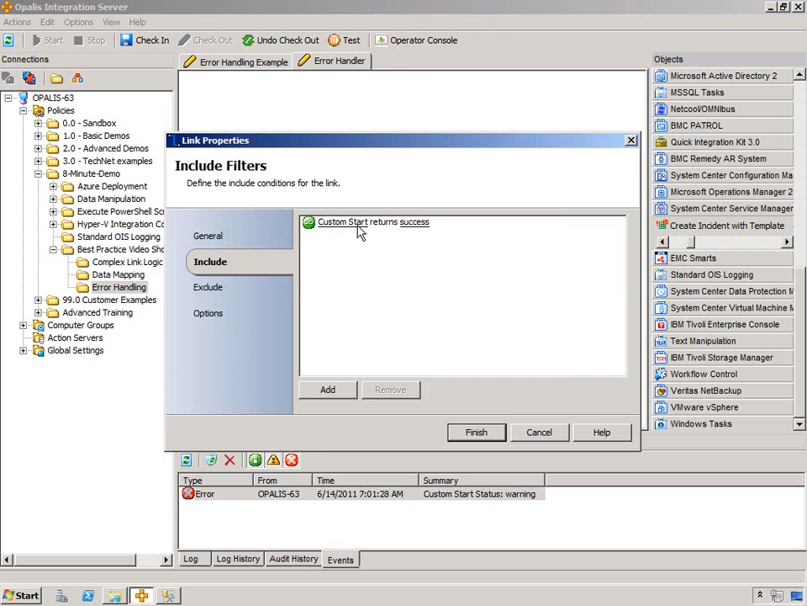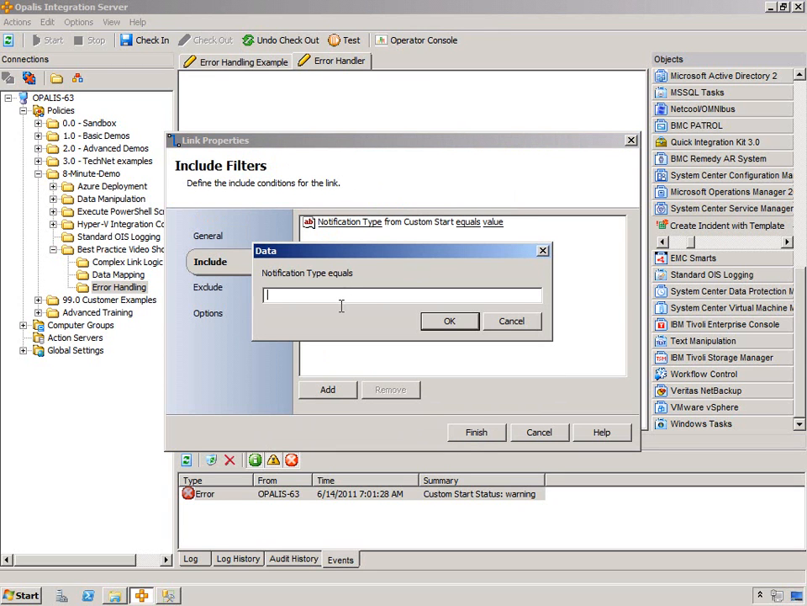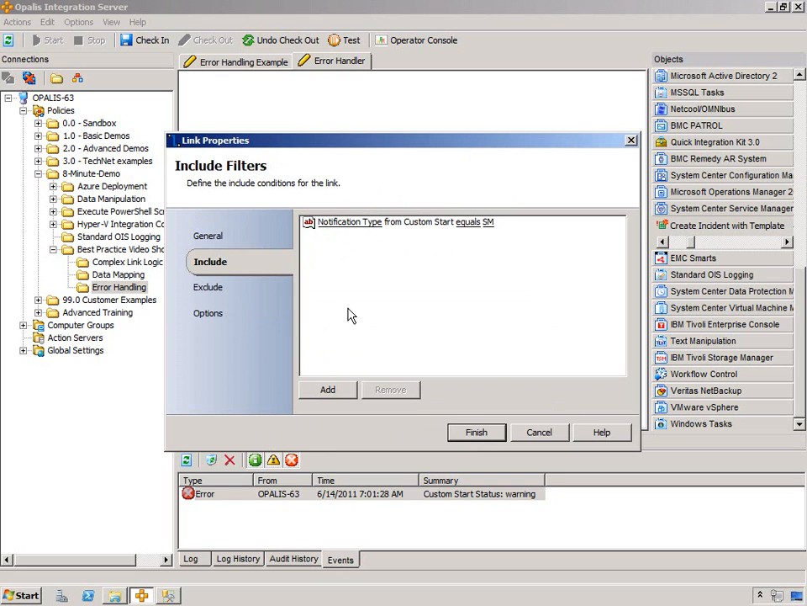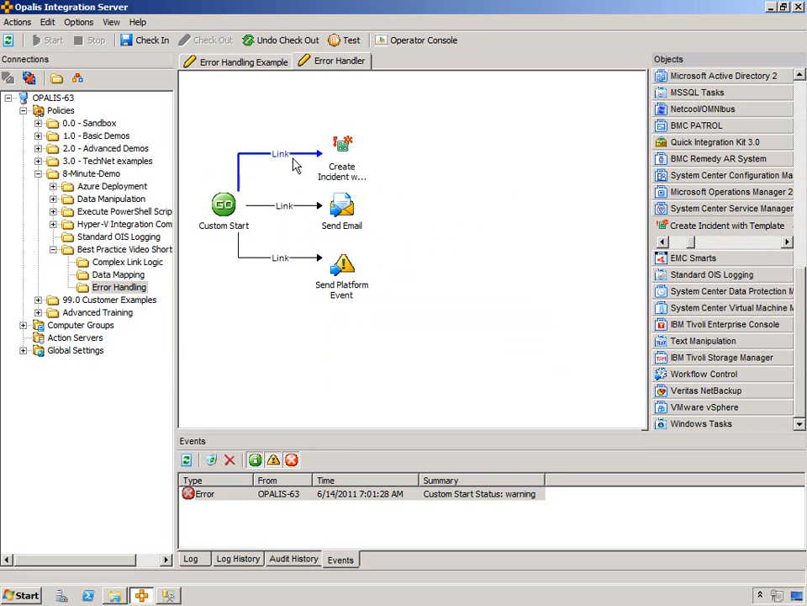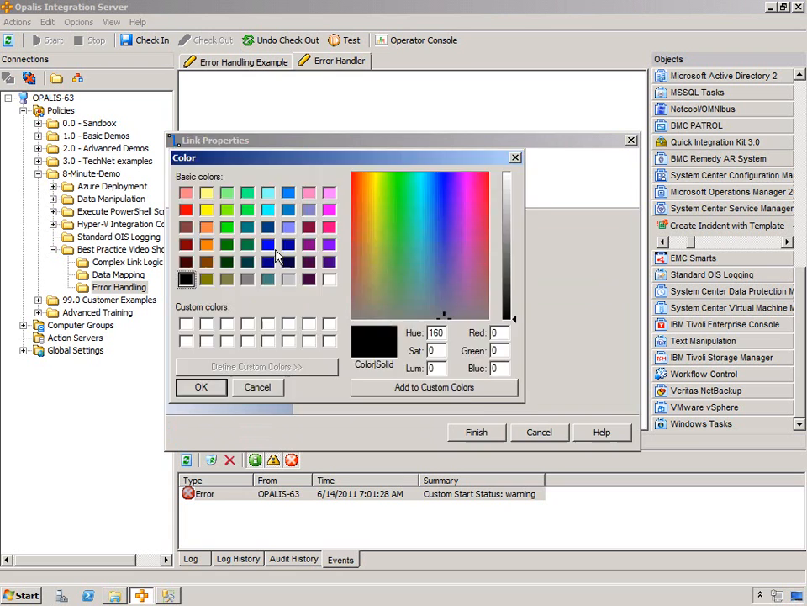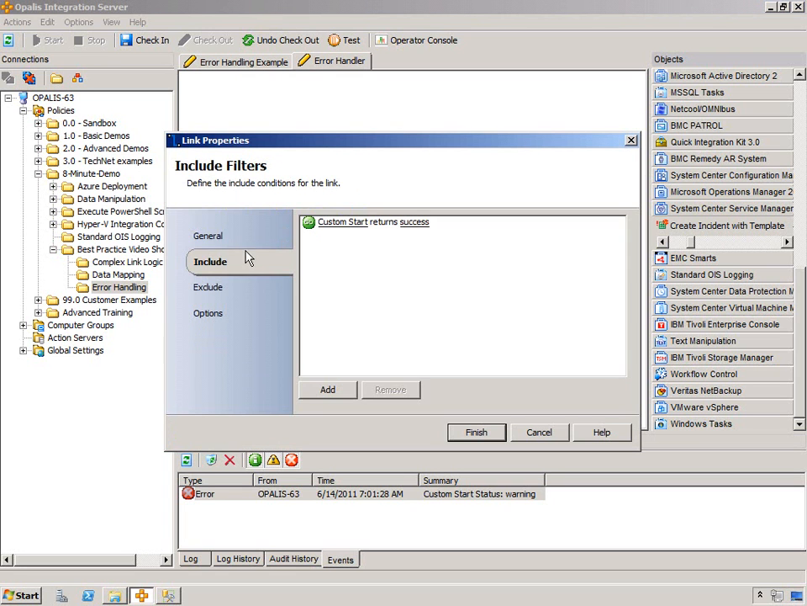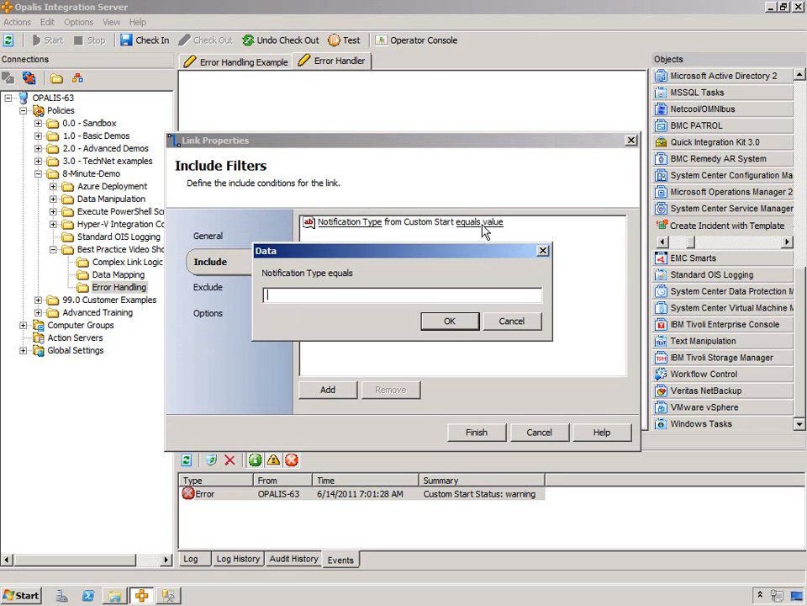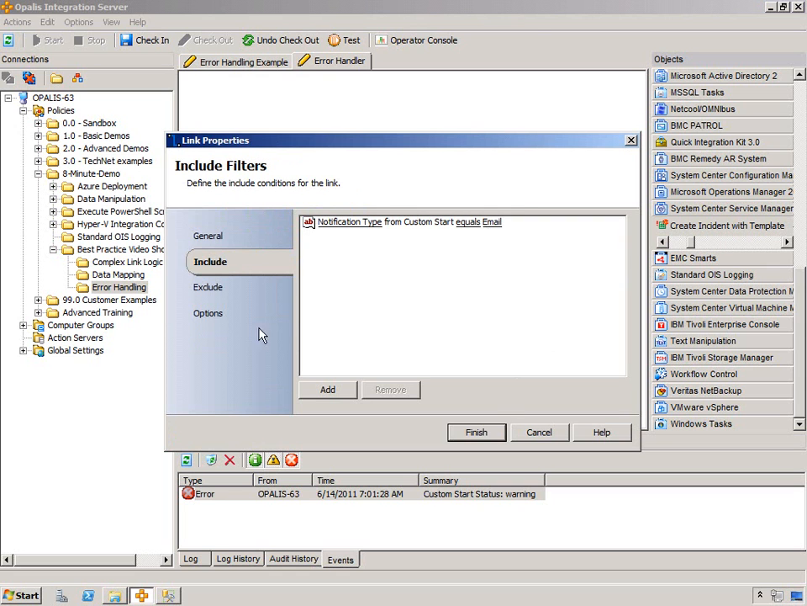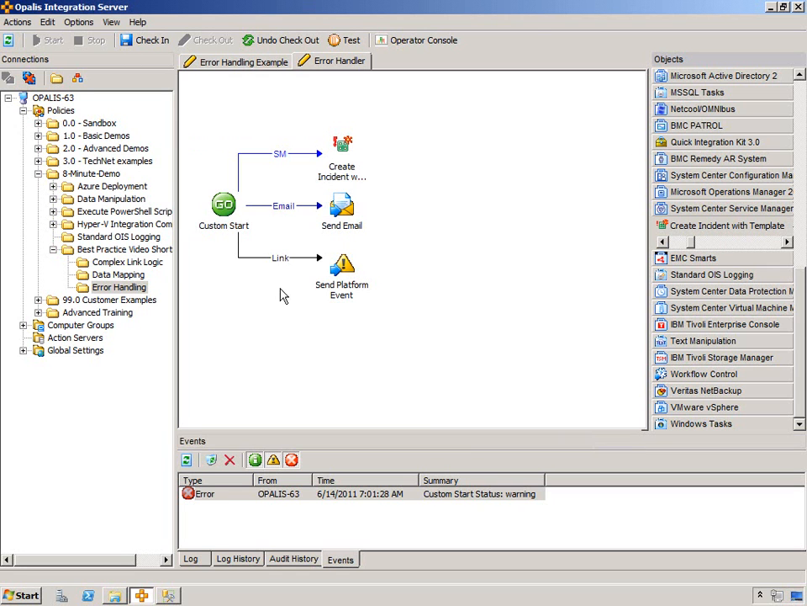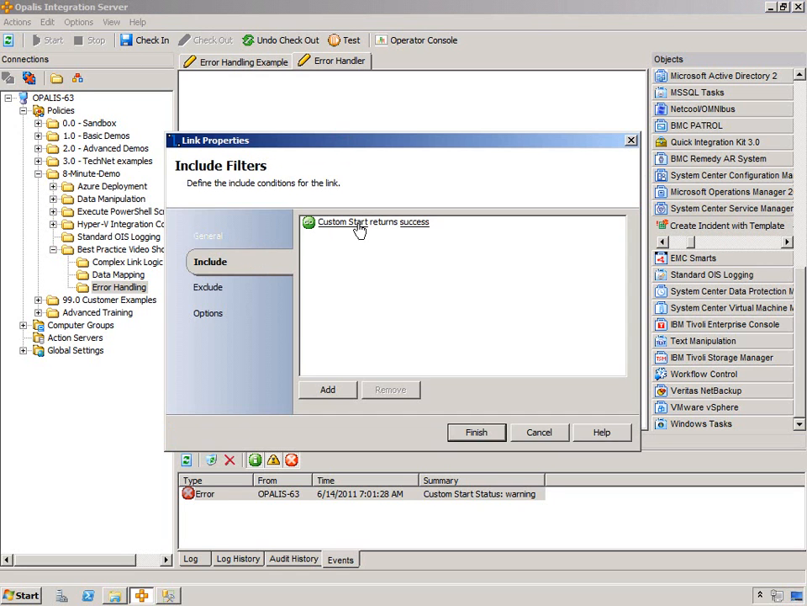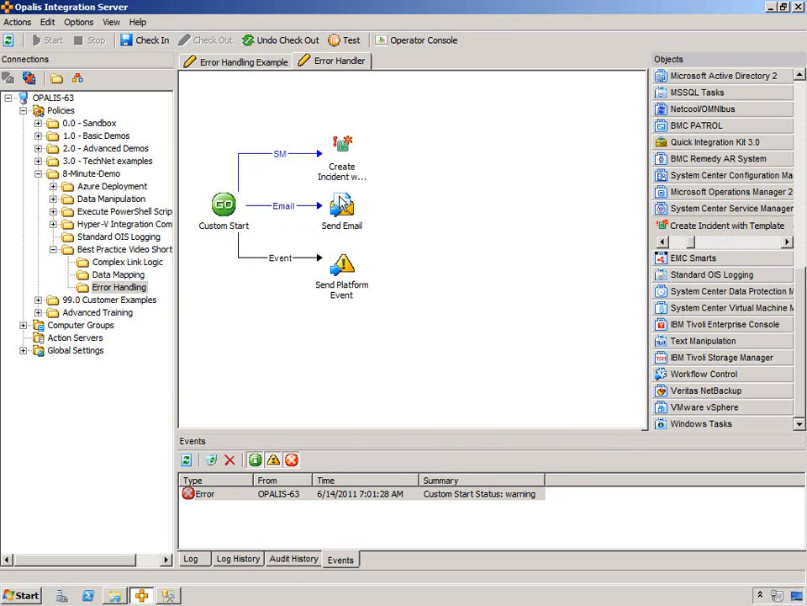So obviously we need to filter on type here. Notification type equals SM for service manager. So we know what we're doing. Blue. This one will be email. A different blue, really doesn't matter. And here, I'll leave that black for this demonstration.